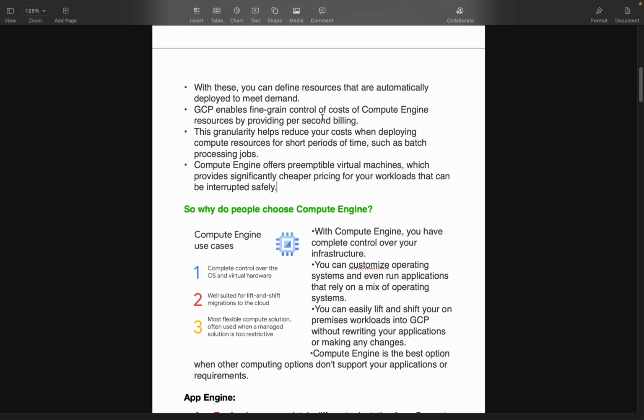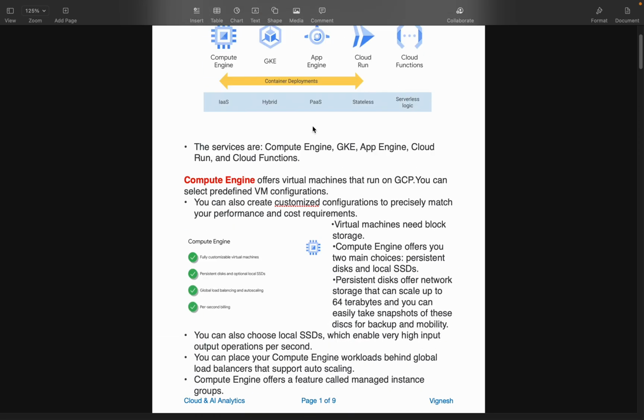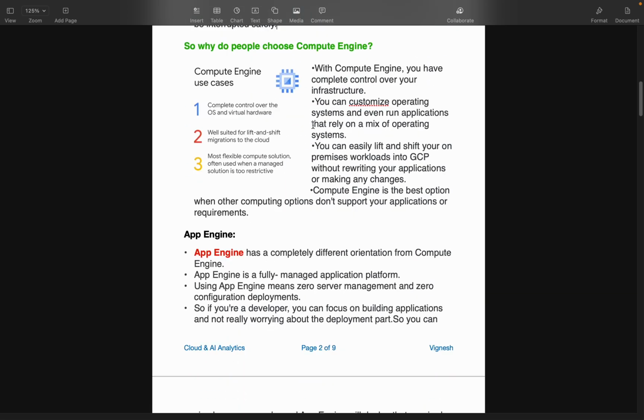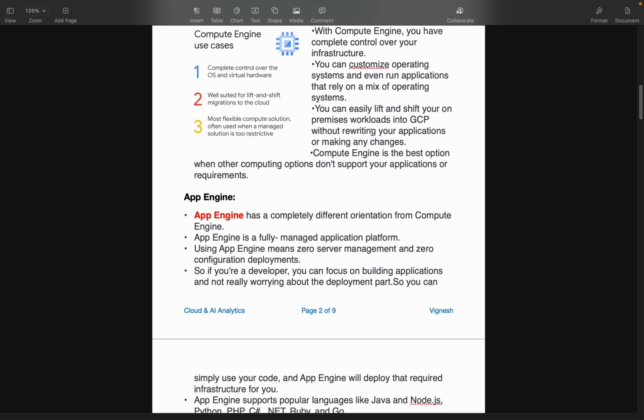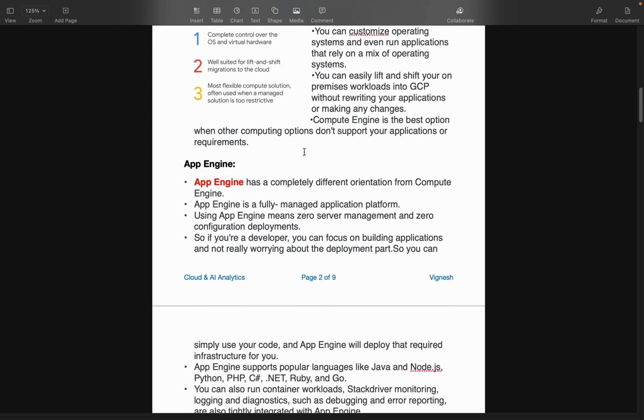I hope it is clear when to use Compute Engine and what the ideal use cases are for choosing it. The next is we will be talking about App Engine. App Engine is offered by Google Cloud Platform as a platform as a service. So it is completely different from Compute Engine, whatever we saw earlier.